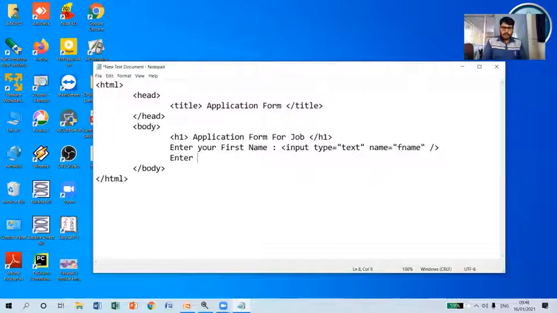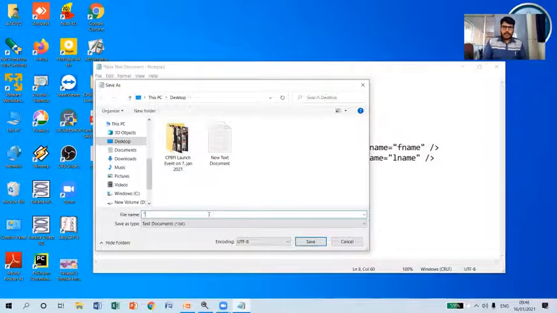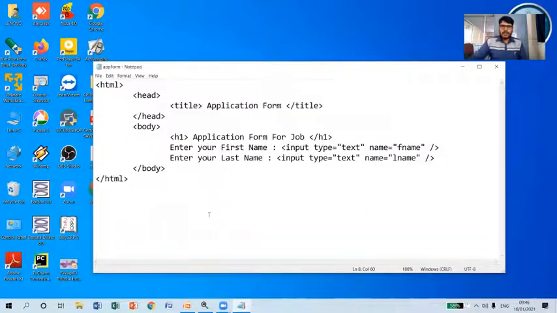Along with the first name, I'm going to even accept the last name as well. For that, I'm going to use input type as text only, and I'm going to specify name as lname, because it is the last name, and I'm going to close this. Now I'm going to save this document as an HTML file. For that, I'm going to use the file name as application form.html. Okay, and I'm going to save this one on desktop.